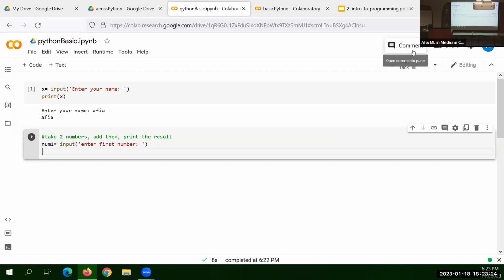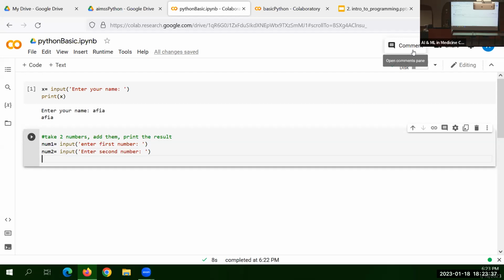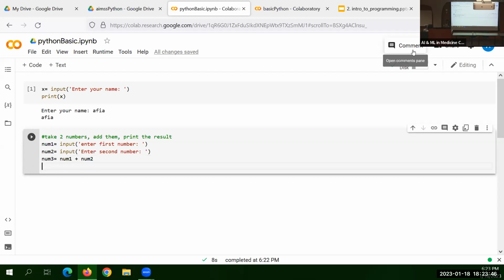I have to take another number as my input. So num2 is equal to input. I need to add these two numbers and store it somewhere else. So I can write this. And finally, I need to print the result. Where is my result? My result is inside the variable num3. So I have to print num3.